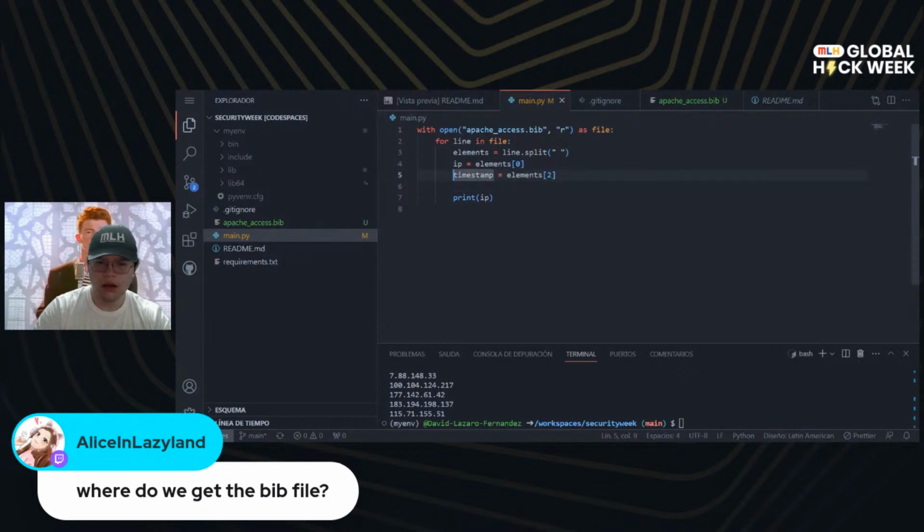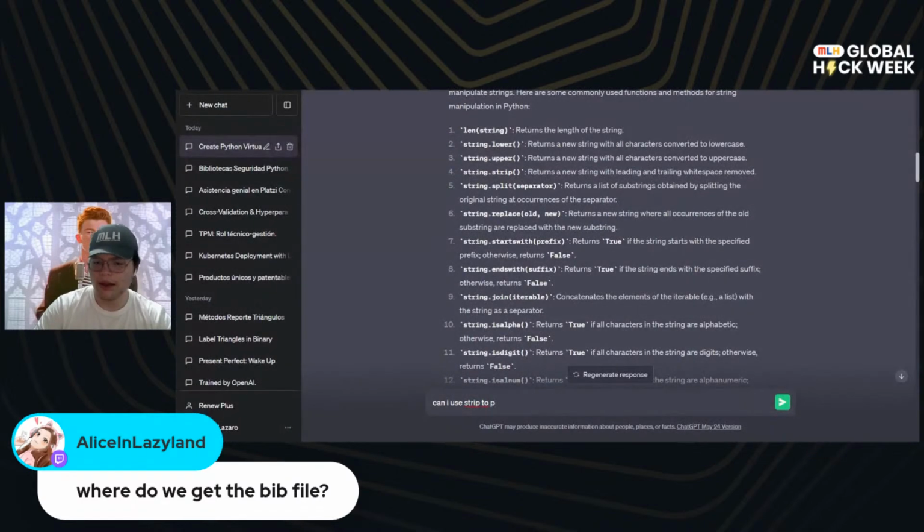And maybe for this, we will want to do the, I think the function was called strip. I don't know if we can use the strip for this, but let me ask ChatGPT. Can I use strip to print a string without an element that is not a white space?